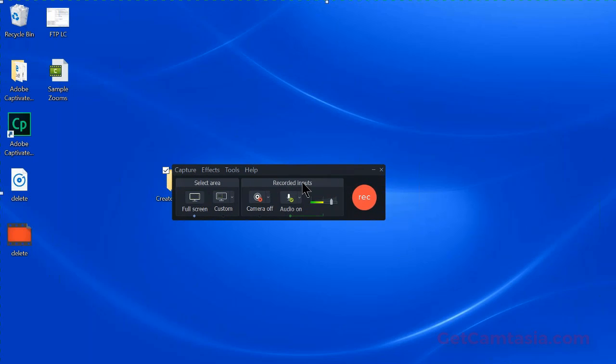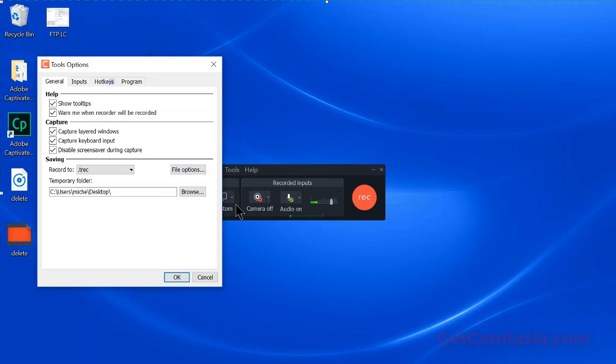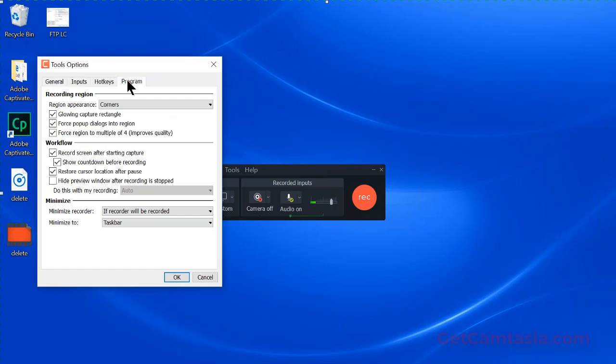So I'm moving that back here. A couple of things I'm going to want you to do in here. Go under Tools, go under Options. Under Program, okay, it is automatically checked, this Hide Preview window. I want you to uncheck it. This allows you to choose where you're going to be saving your video. You didn't have to do this in Camtasia 8. Now you do. You have to uncheck that. I want you to uncheck that.